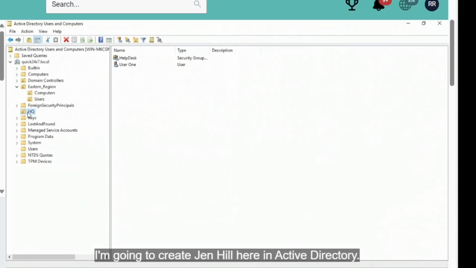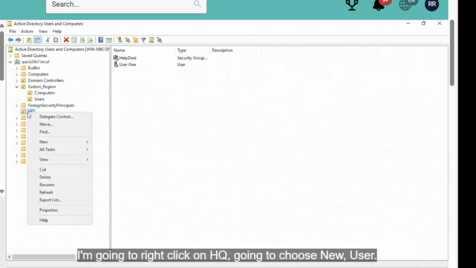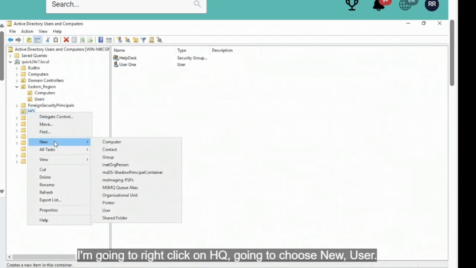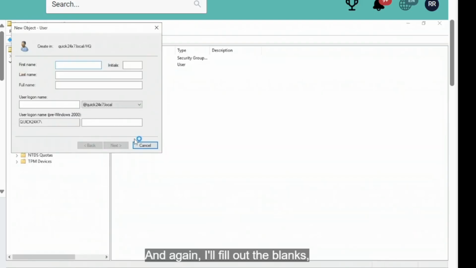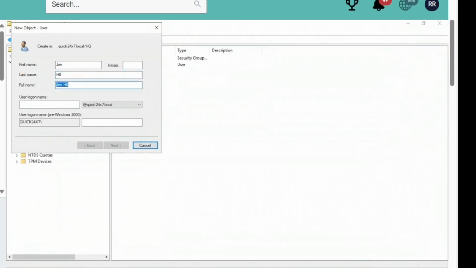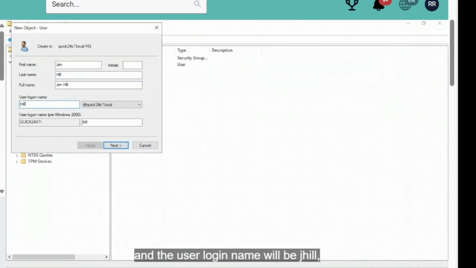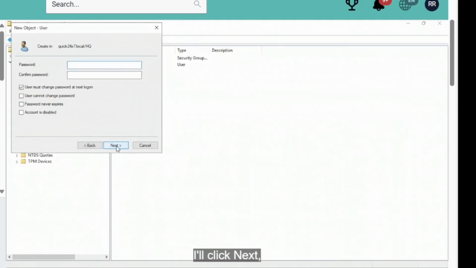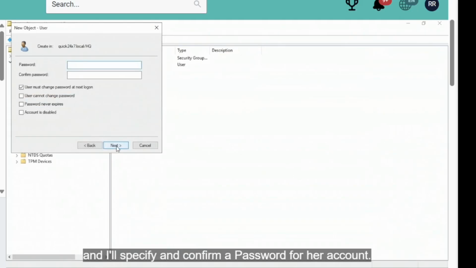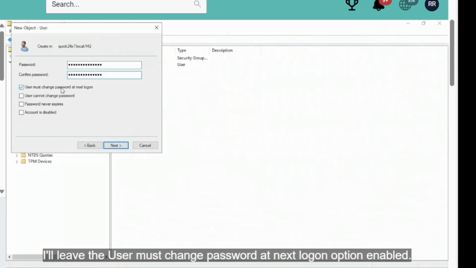I'm going to create Jen Hill here in Active Directory. I'm going to right-click on HQ, going to choose New User. And again, I'll fill out the blanks. So I'm going to go ahead and specify Jen Hill, and the user login name will be J Hill, and it's going to use an @ symbol with the name of my Active Directory domain, which in this case is quick24x7.local. That's the full principal user login name. I'll click Next, and I'll specify and confirm a password for her account. I'll leave the user must change password at next logon option enabled.